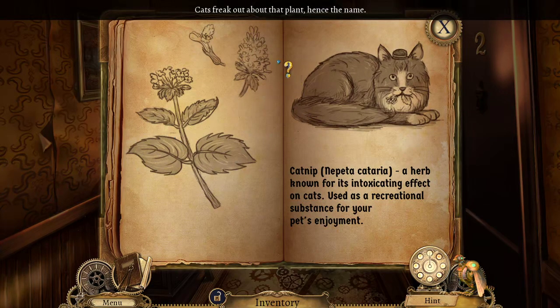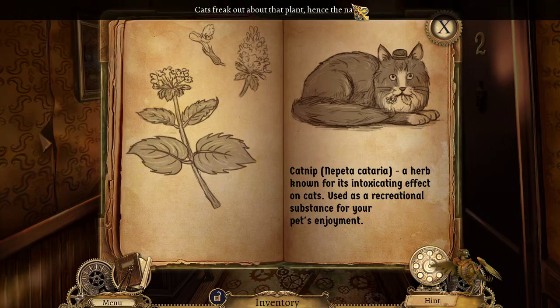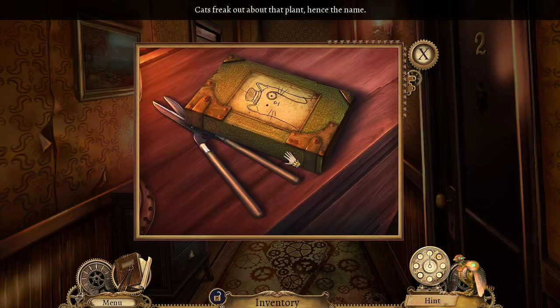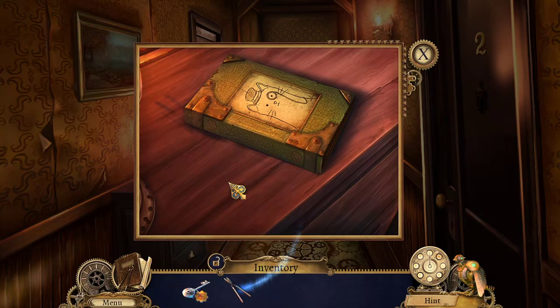Cats freak out about that plant, hence the name. Catnip. A herb known for its intoxicating effect on cats. Used as a recreational substance for your pet's enjoyment. You will need catnip to be able to get the cat off of that token. Let's get the hedge trimmers. Shears.